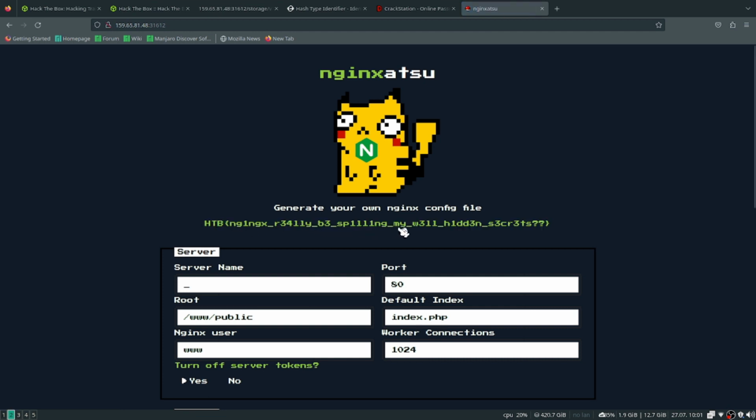Nginx really be spilling my well hidden secrets. And that's about it for this challenge. Hope you guys learned something new. I guess the whole point of this challenge is just messing around with the site, looking for a specific file, unzipping it, viewing the contents of the table, and cracking the hash. That was basically it for this.